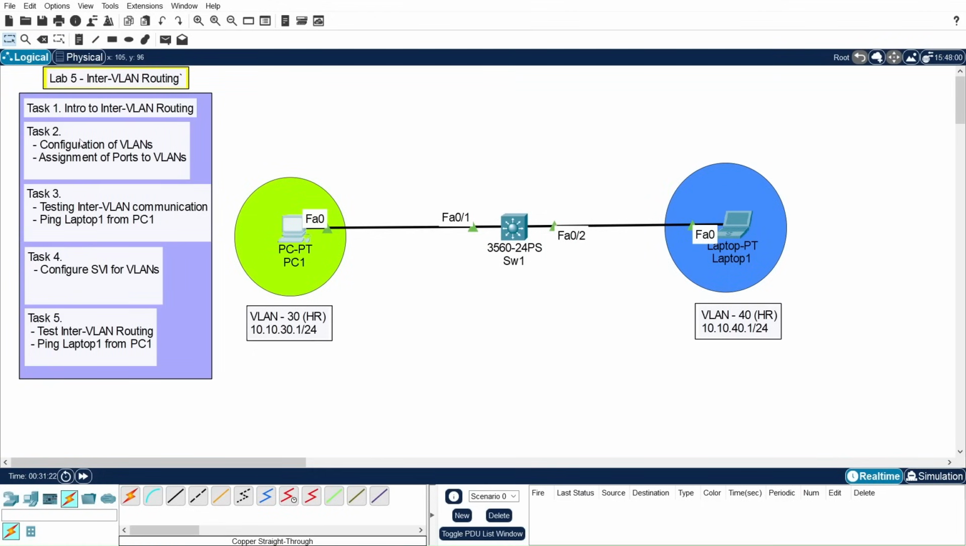So welcome to Lab 5, Inter-VLAN Routing. In this lab, we will be performing the following tasks. Task 1 will be the introduction to inter-VLAN routing. In Task 2, we will configure these two VLANs, VLAN 30 and VLAN 40, on this switch, and then assign the ports to these two VLANs.